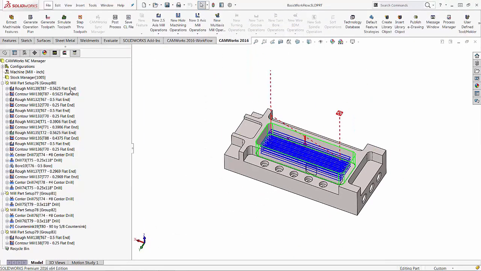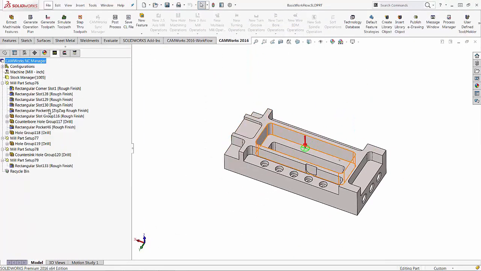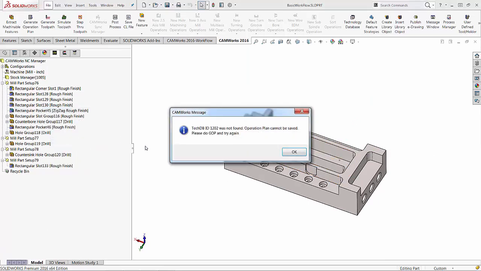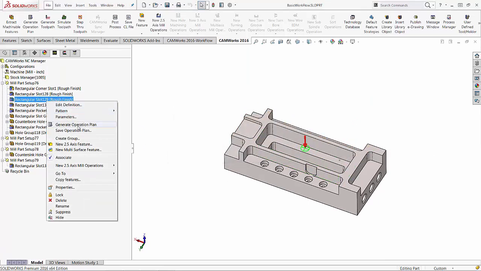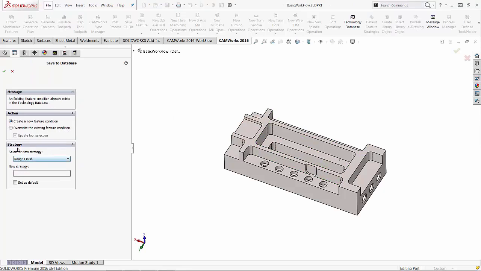So when I was saving the operation plan, I had the option to set it as the default. That becomes a pretty important checkbox as you start to have these overlapping feature conditions, where it's not entirely certain which strategy to use because several strategies apply to that particular feature.